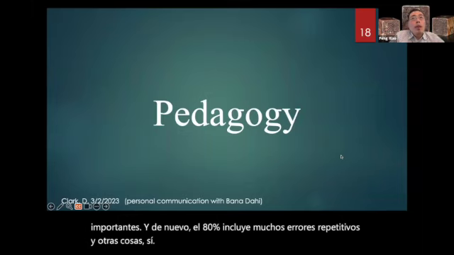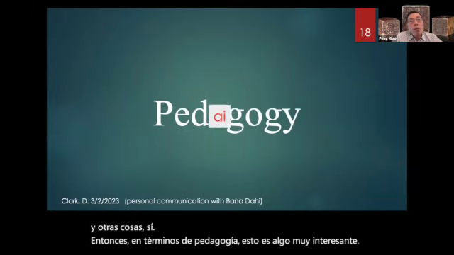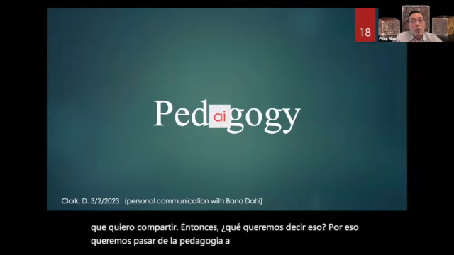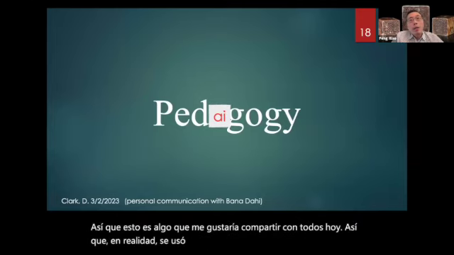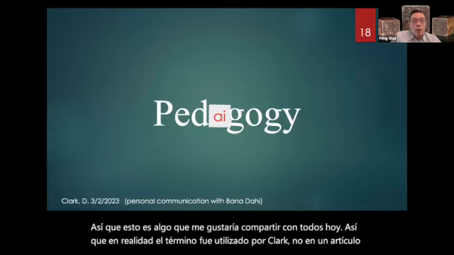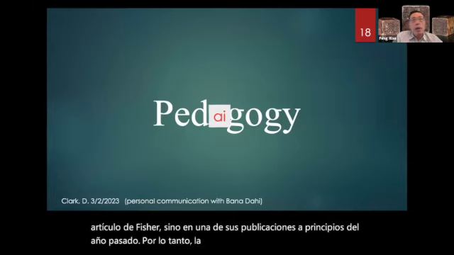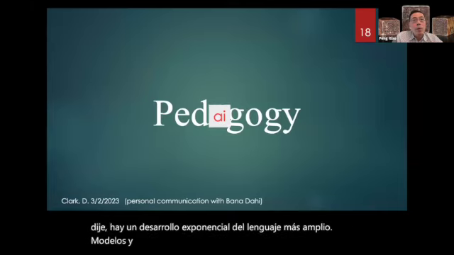In terms of pedagogy, this is something very interesting I want to share. We want to move away from pedagogy to pedagogy, put the AI there. This is something I would like to share with everyone today. Actually, the term was used by Clark, not in an official paper, but in one of his posts earlier last year. Because, as I said, there's an exponential development of large language models, it's kind of hard for us to justify that we will not use AI in the future.